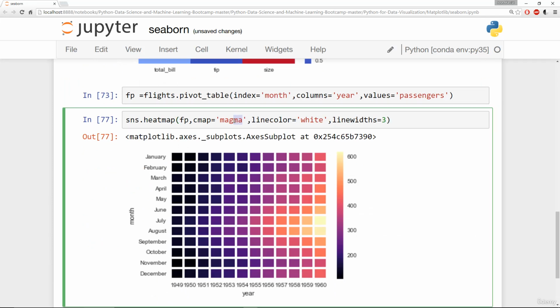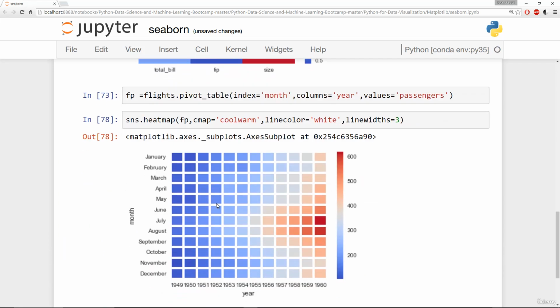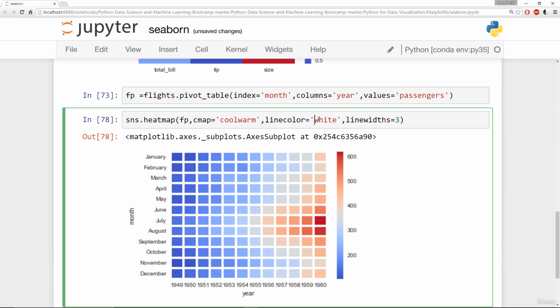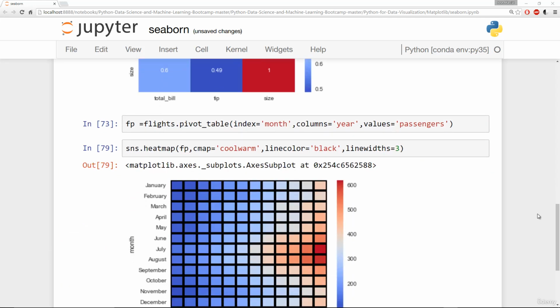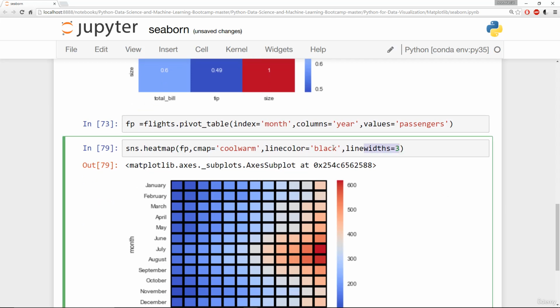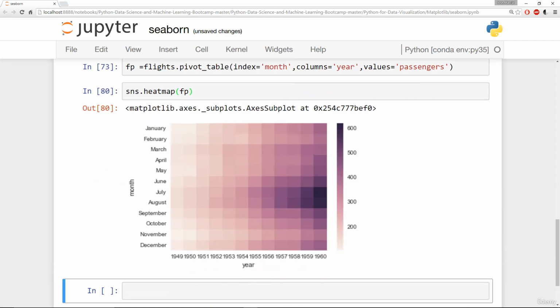So for instance, if I go back to another cmap, another one sometimes people use, like we showed before, is coolwarm, and this is what it would look like. Maybe you want something that's not white. You can also choose black, for instance. So really you have a lot of customization here as far as how you want to separate this. Let's go ahead and remove everything and just show the original heat map here.